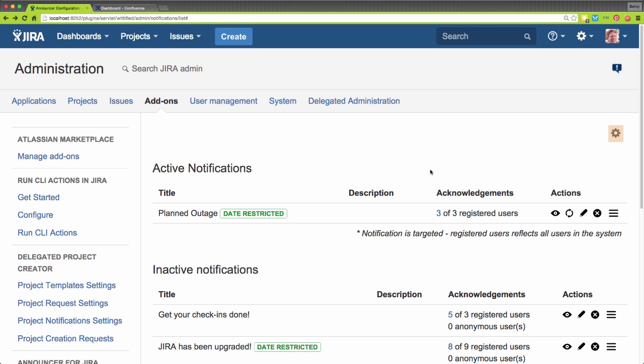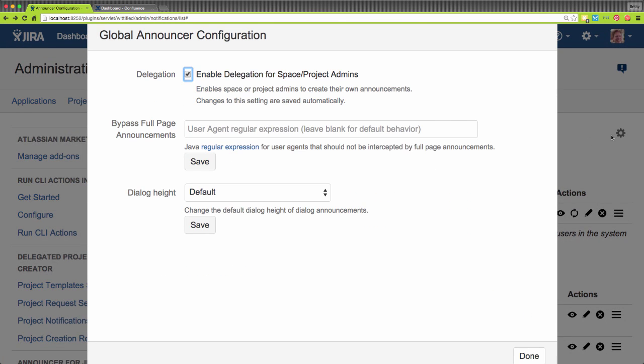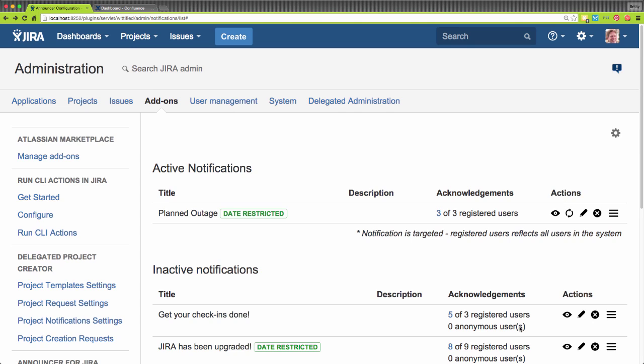The last thing I want to demonstrate is the delegated administration capability. Click the cog icon to explore that. This screen allows you to tailor how dialogue and full-page announcements should be shown, but it's the first option I want to focus on today. Just click this checkbox to allow project administrators to create their own announcements. Your change is saved right away. We'll cover how a project administrator can configure their own announcements in a separate video, so for now let's hop over to Confluence.